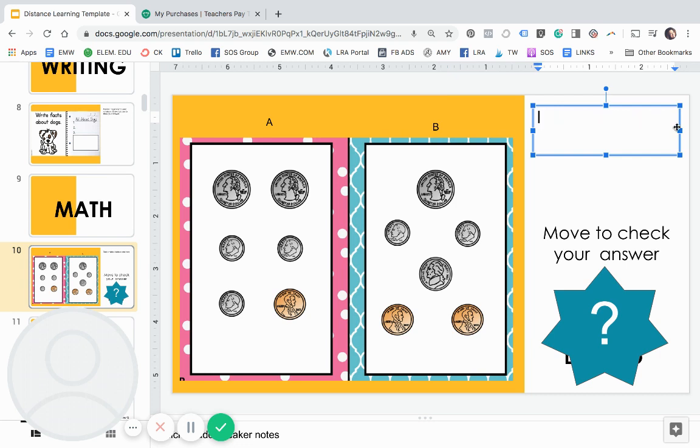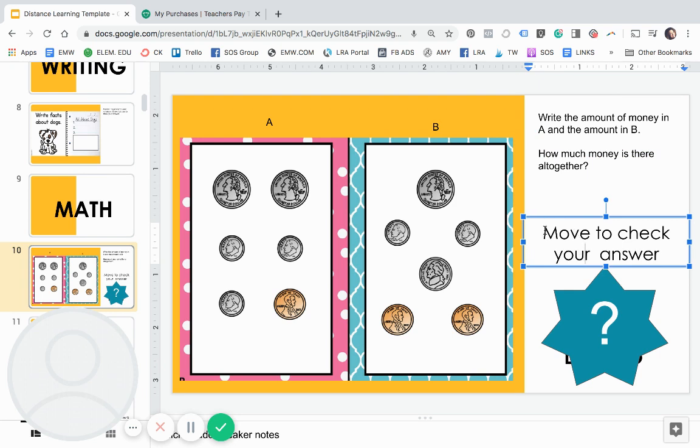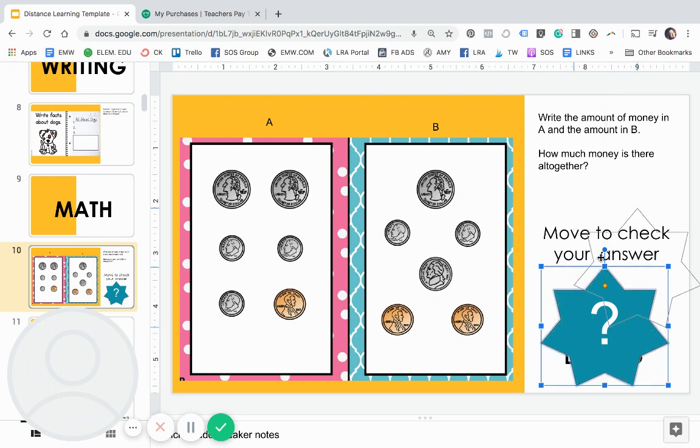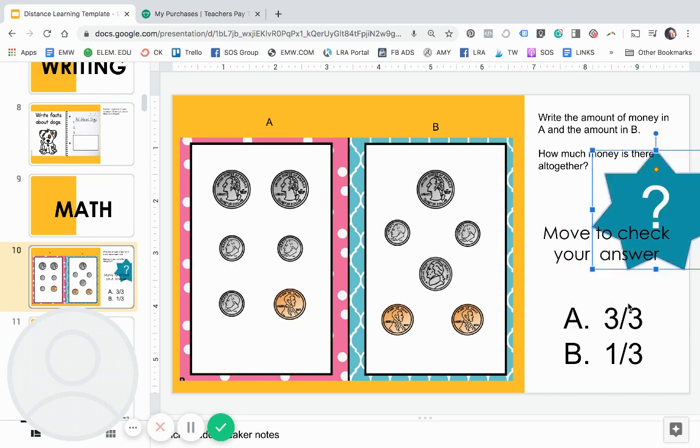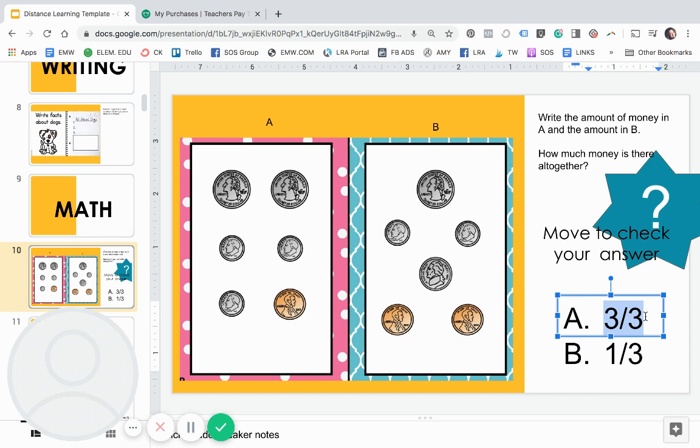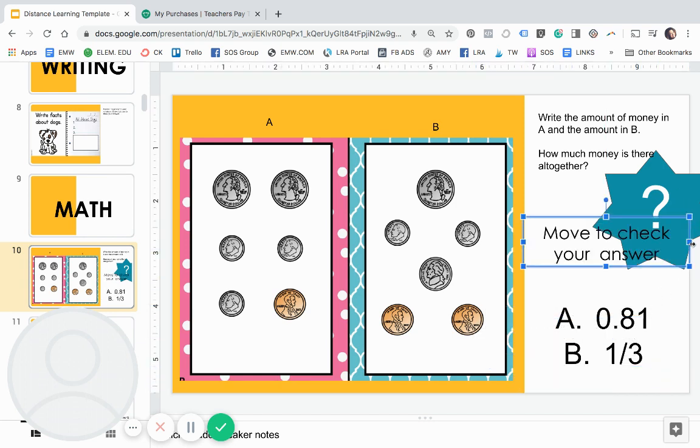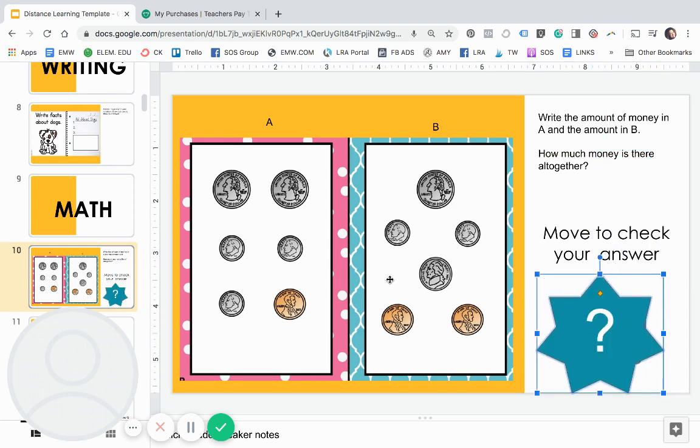So then I would say, write the amount of money in A and the amount in B. And then you could add something at the end if you want, if you make it more involved or challenging. How much money is there altogether? Okay, whatever you want this to say, you can change it. Now, this is a good place where you would put your own answer in. So you could move this out of the way and give an answer for A and one for B. Obviously, the one I did before this was for fractions. So let's see, 81 cents. Okay. You get the idea. Students could move that out of the way to self-check if you want them to.